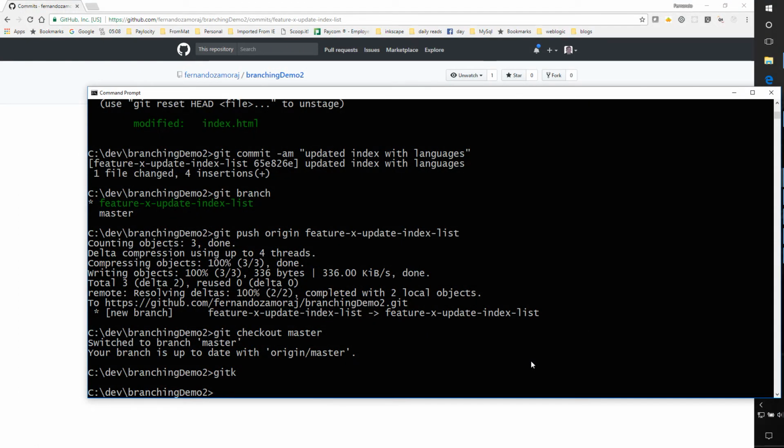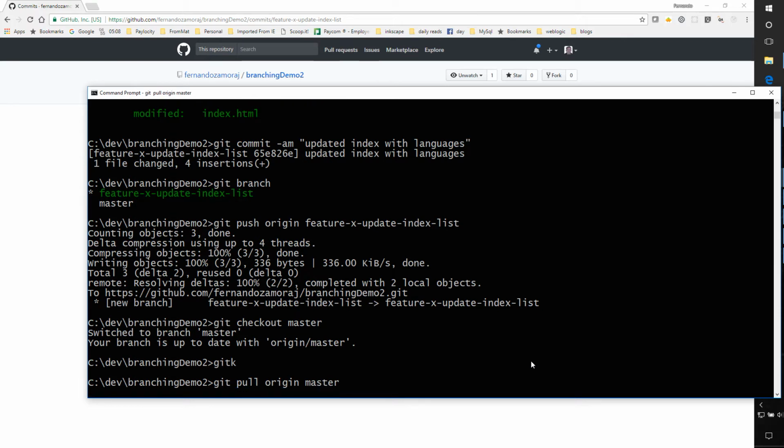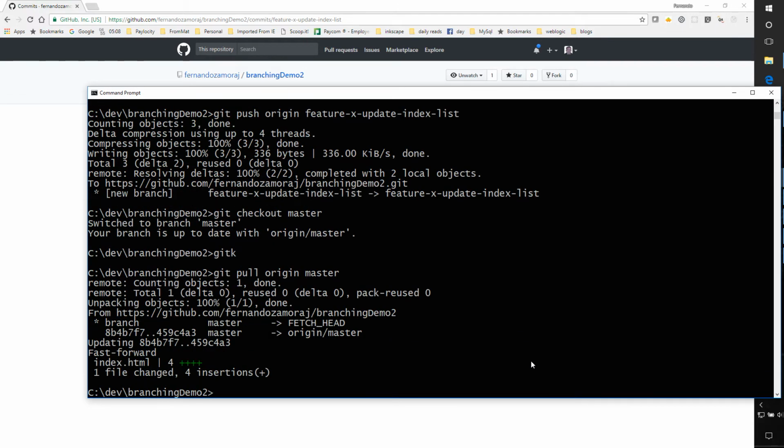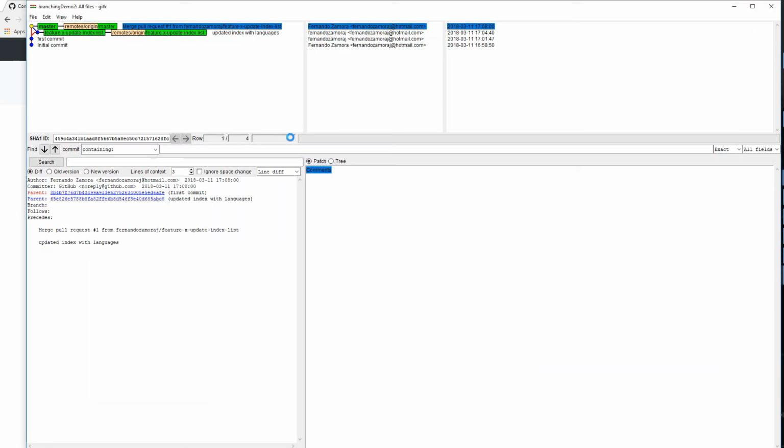So in order to get the feature X commit, I need to do a pull, and then I have to say origin master. So I want to pull from origin to master. So now it shows me that. So now if I do a gitk, now it should show me what I did in terms of that other feature X commit. So now I'm up to date on master.